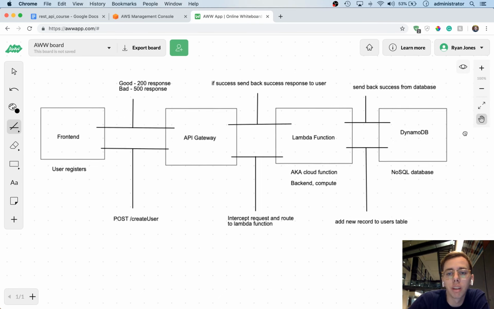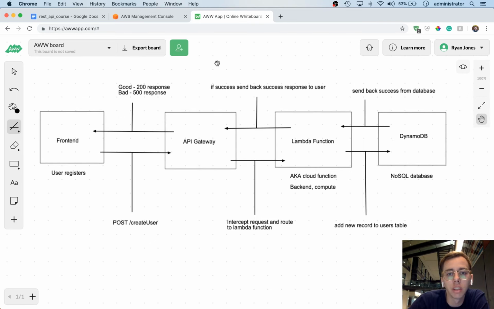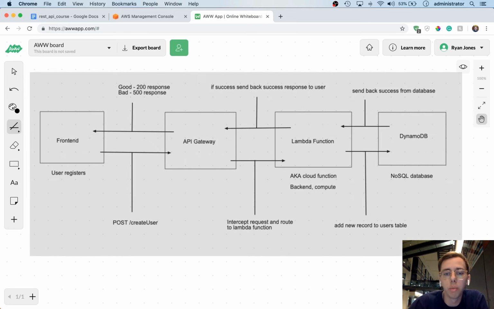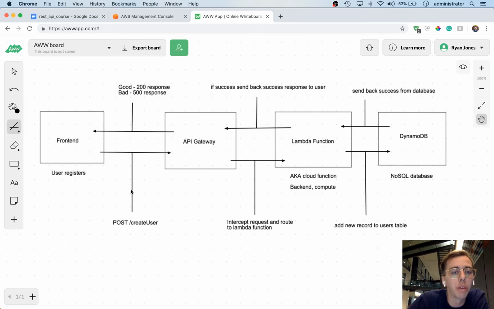What I would recommend is go ahead and take a screenshot of this, and I'll go ahead and do that as well. This will be good to have as we're going through this full course, so you can see from a high level what we're actually building.